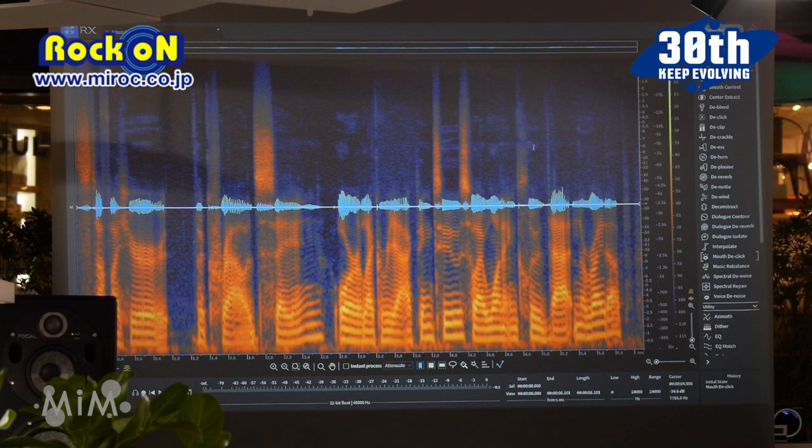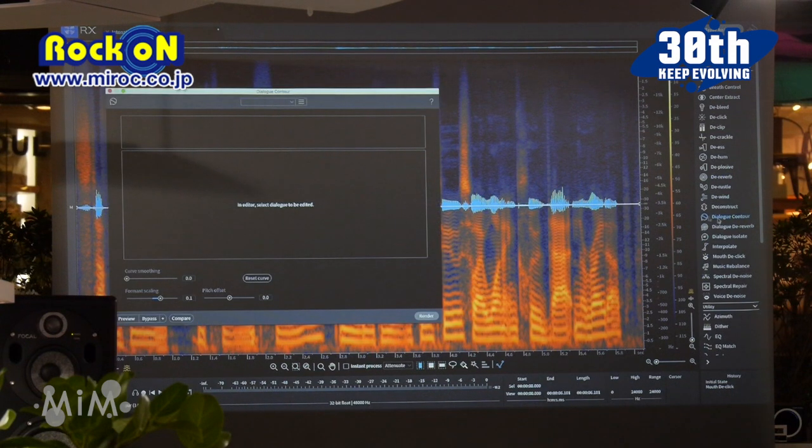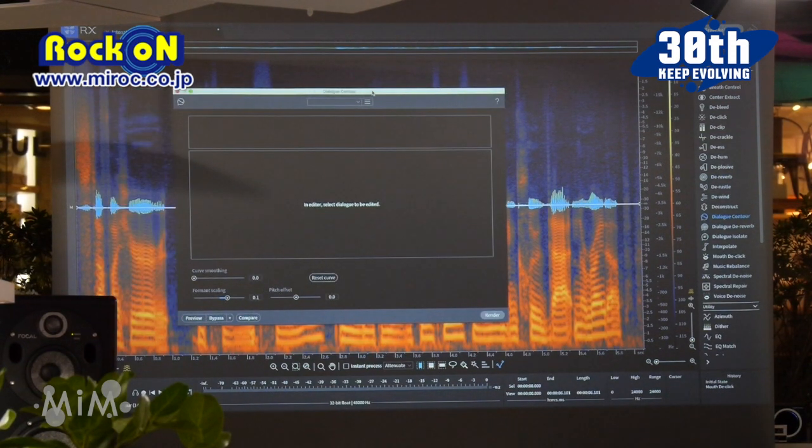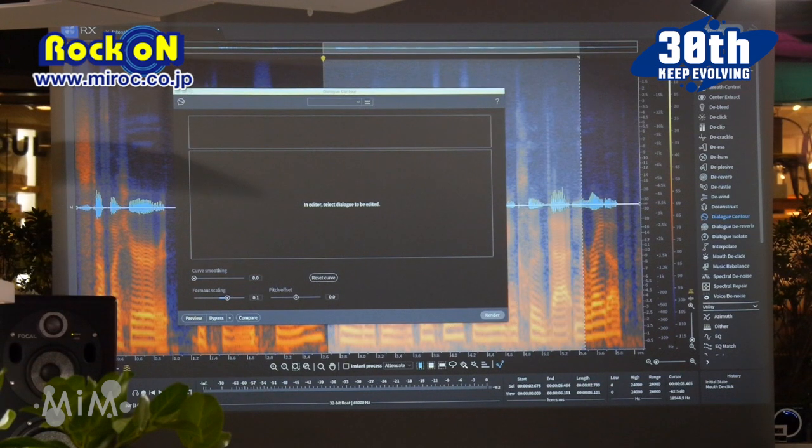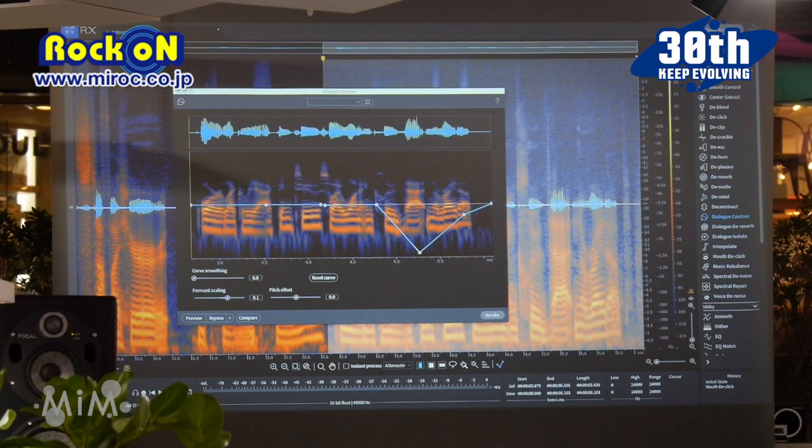So, introducing dialogue contour. So to get audio into dialogue contour to start manipulating it, all we have to do is highlight the audio in the spectrogram, and it will populate in the dialogue contour window.